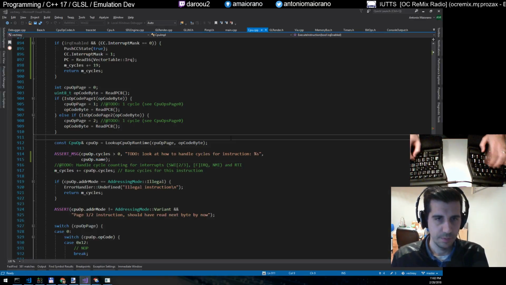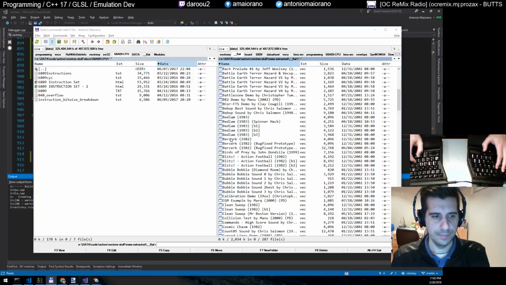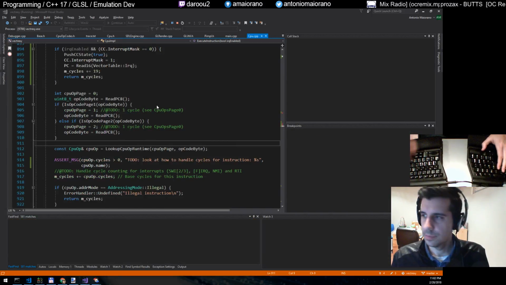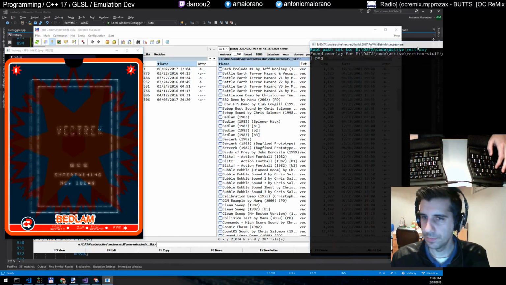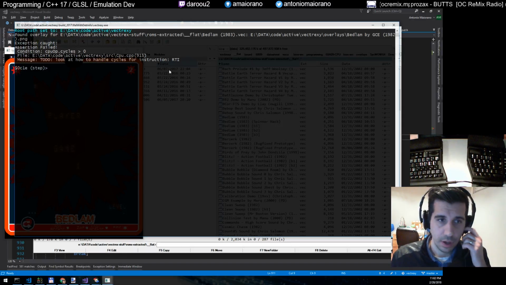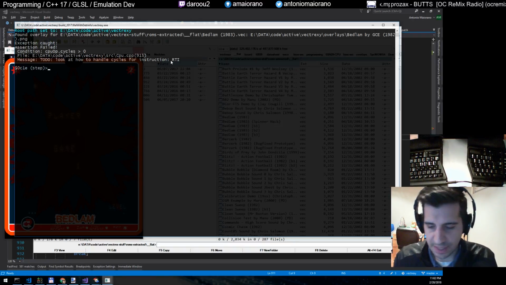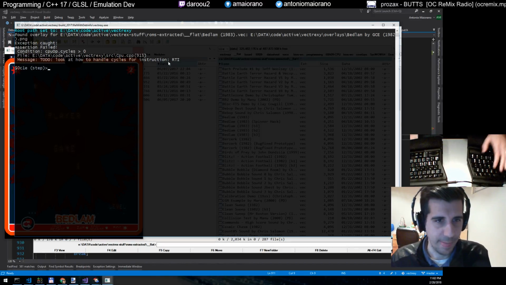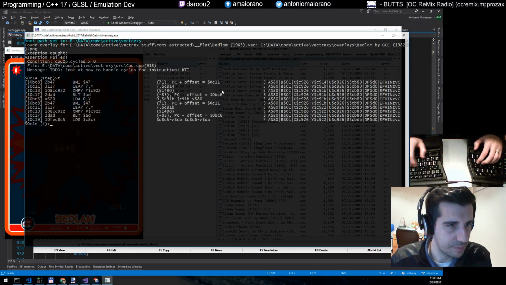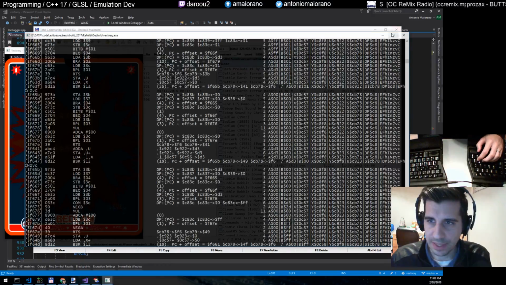Need to kill this. Aha! RTI. Okay, so this makes sense. I was expecting RTI to be something that 3D Mindstorm would use, but it used CWAI. In this game, it looks like it does need RTI, and I'm gonna guess that if we go back enough in the trace, we'll see a CWAI somewhere in here. But anyway, let's implement RTI.